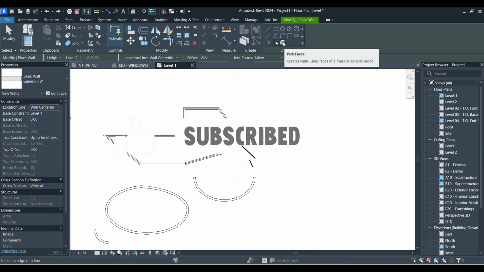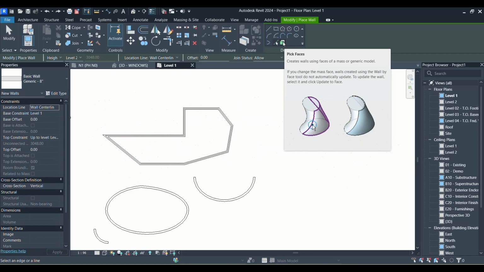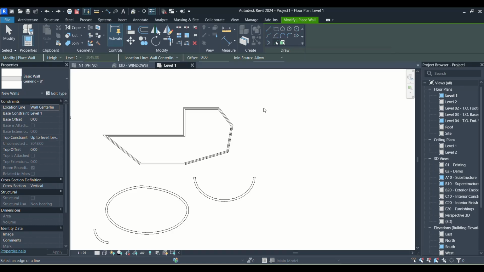The next one is the pick face. The pick face, I can explain this to you guys. It's needed to create walls using the faces of a mass or a generic model. From the description on the screen you can see it says create walls using faces of a mass or generic model. I think this is more for when you are doing massing, and if you change the mass face, you can use the face of a mass to create walls. That's it. But I don't usually use the pick face drawing tool.